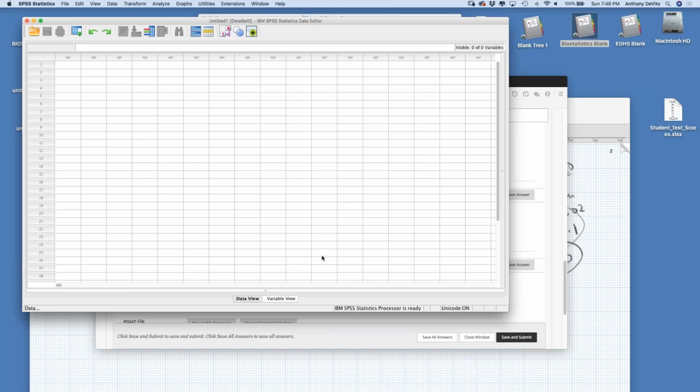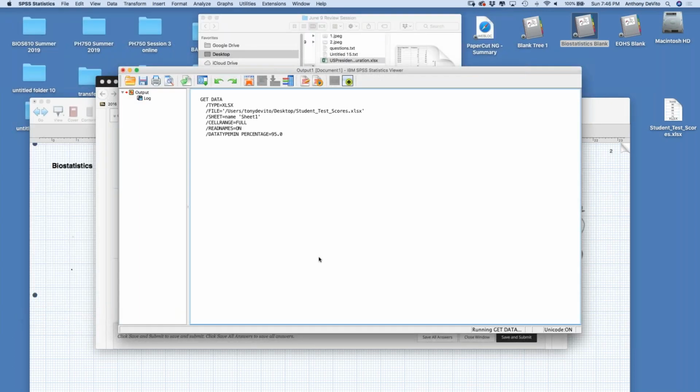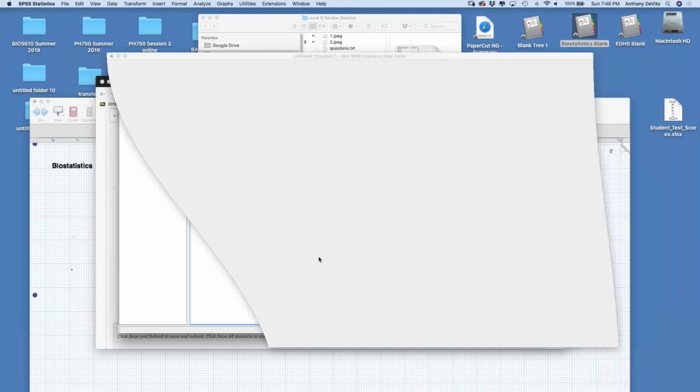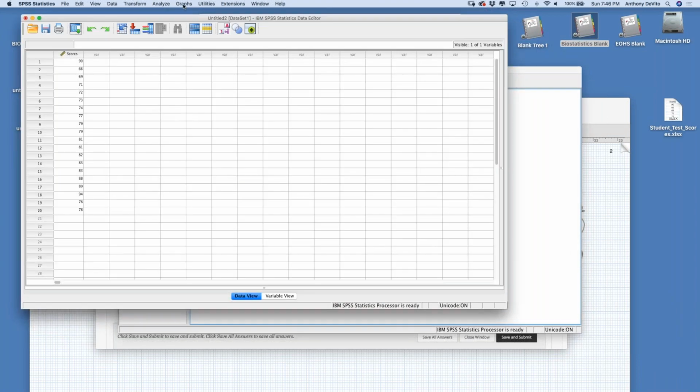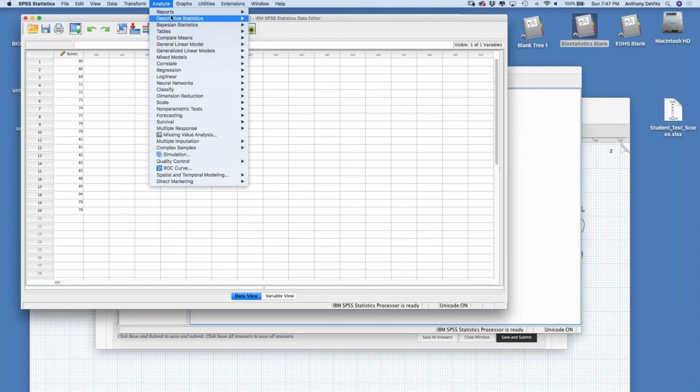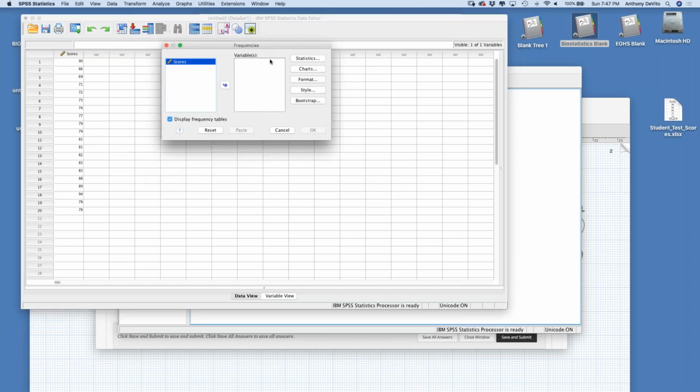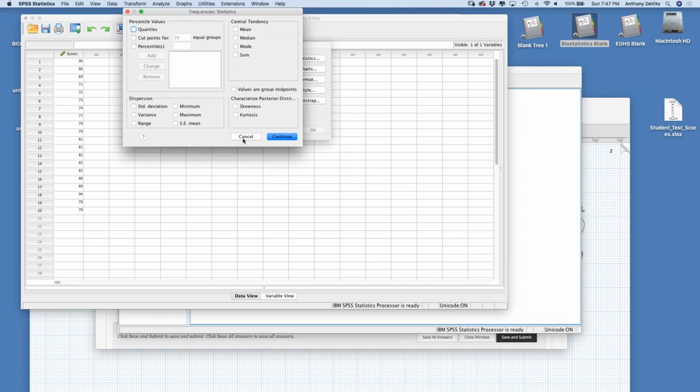SPSS will import it, and once it imports it, I can now go and do an analysis. If you go all the way up to the top here, you can see there's an option called Analyze. I'm going to go Analyze, Descriptive Statistics, and click on Frequencies. Usually we use that for looking at categorical data, but you can use it if I want to find out the quartiles and so forth, and the mean and the median. Actually, well, why not? Let's do it.